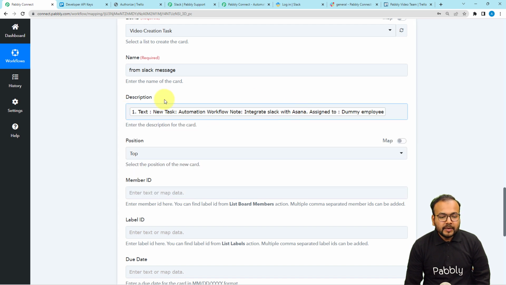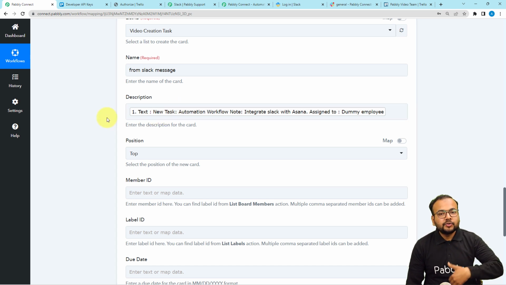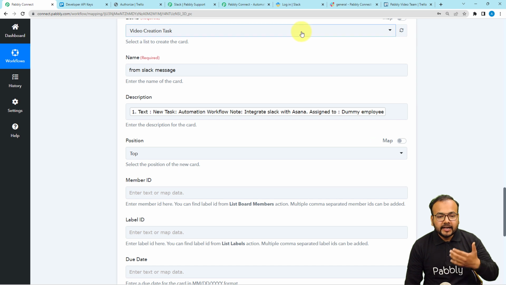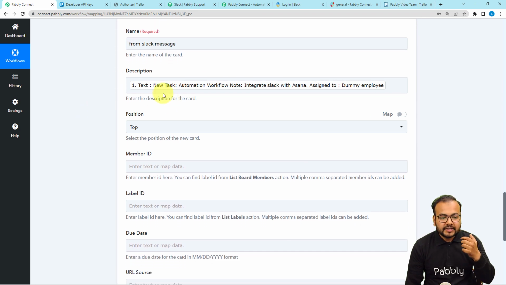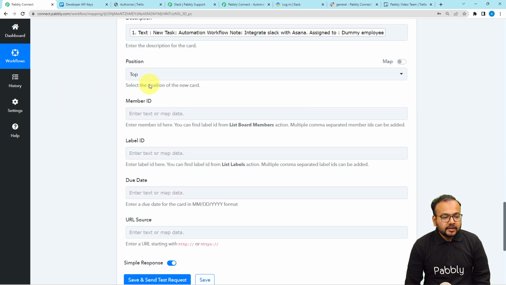When you map the labels like this, with every execution of the workflow, that means whenever you send or receive any new message in Slack which contains these two words, new task, the description label is automatically updated and reflected on the card. That's why it is necessary to map things here. You can select the position where you want to place the cards, on top of the list or bottom. I'm selecting top here.